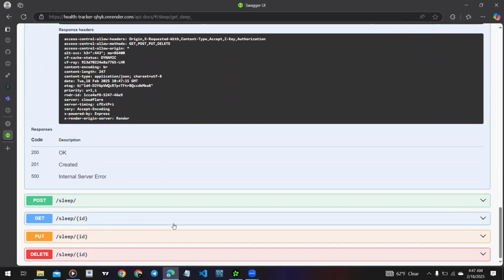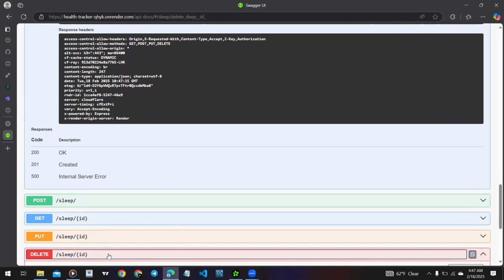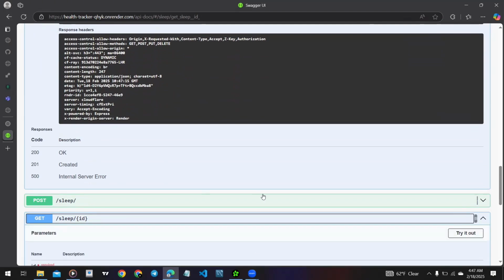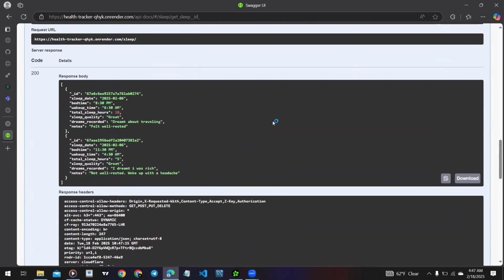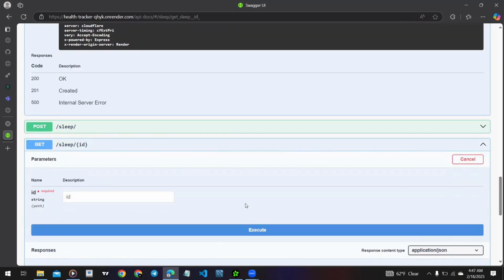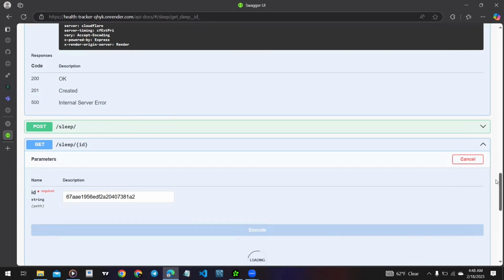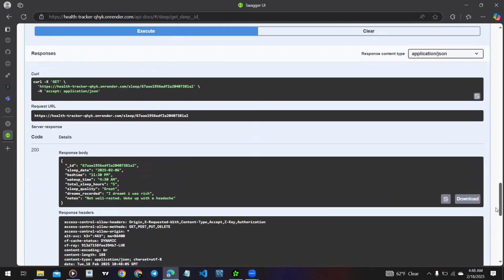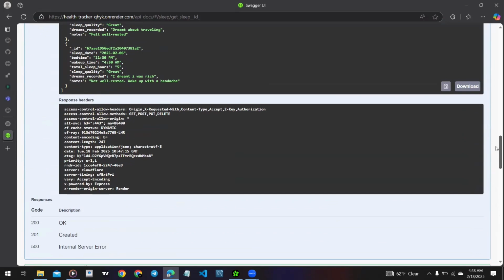The next thing that I'm going to do is test the deletes. First, I'm going to test the sleep ID, get a single sleep time by ID. I'm going to copy this and paste it in here. Now you can see it brings out the data that has that particular ID.